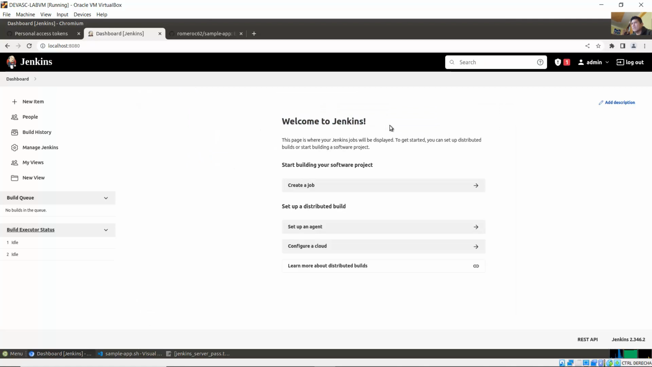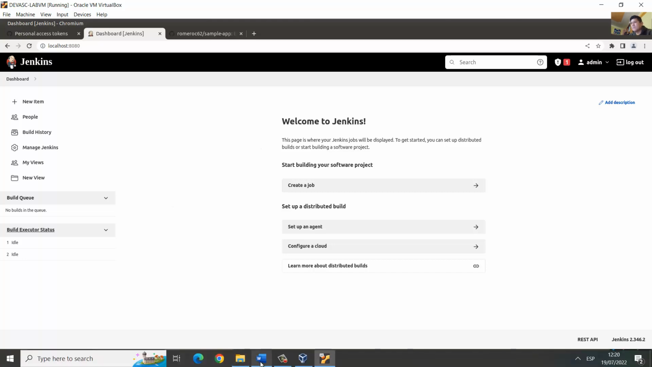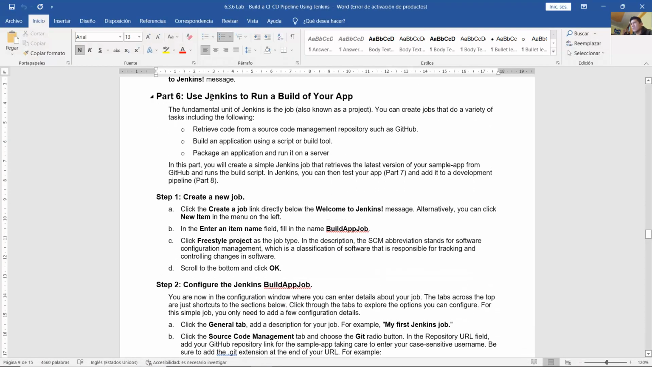Welcome to Jenkins. And this is the dashboard. Use Jenkins to run and build your app. The fundamental unit of Jenkins is the job, also known as the project. You can create jobs that do a variety of tasks, including the following. Retrieve code from source code management repositories such as GitHub. Build an application using a script or build tool. Package an application and run it on a server.